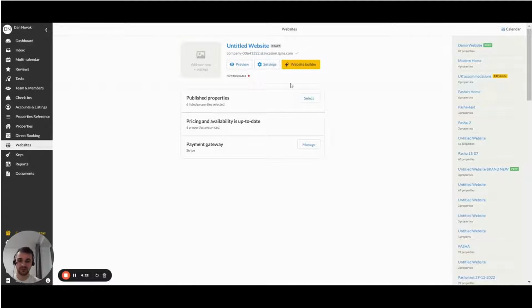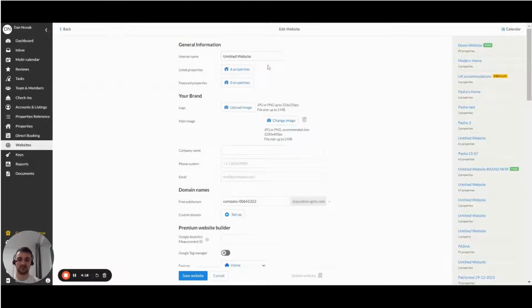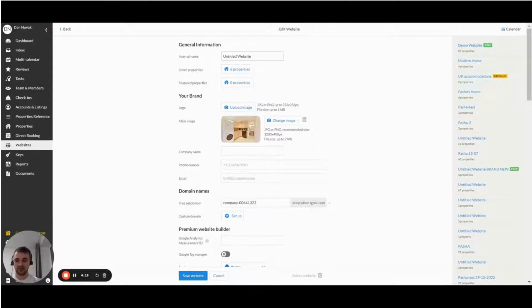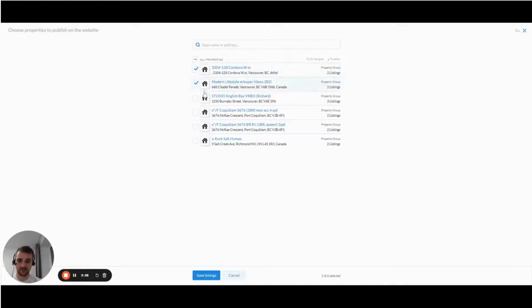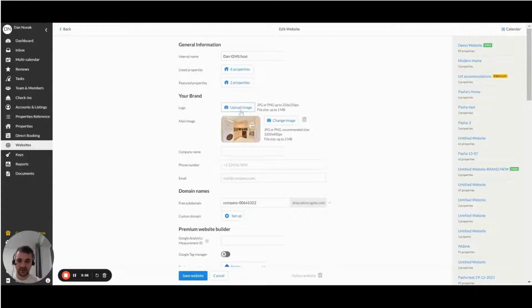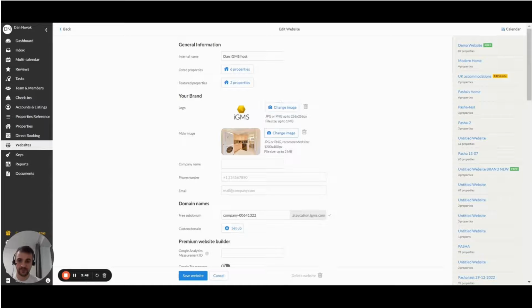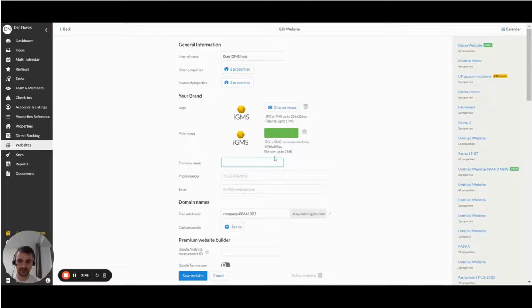All right, the website has just been created, so let's explore our website settings. Here we can enter some necessary information such as the website name. Also, there is the list of our properties. We can feature some of them right here. I'll feature a couple of them. And upload a logo and the main image of our website. Here we can also enter the name of our company, let it be the same, and our contact details.